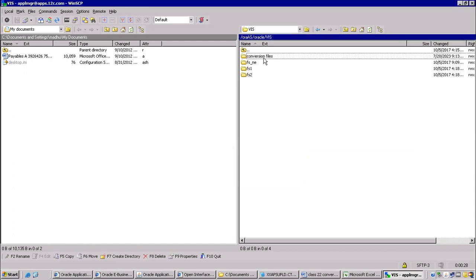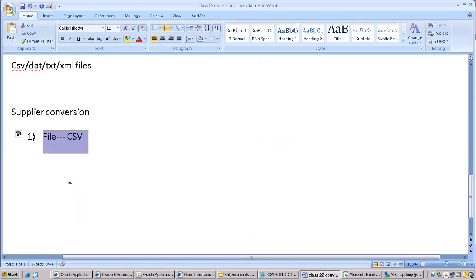Like this, they will create a folder. That is not our responsibility. In the companies, they will let you know in which folder the files are located. We'll go step by step. First is what it is?